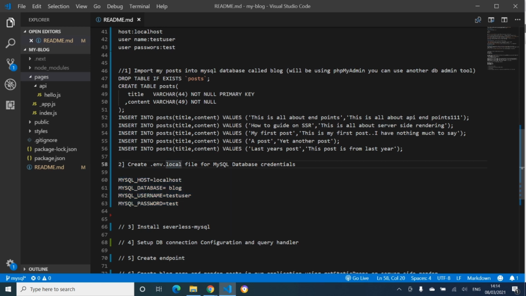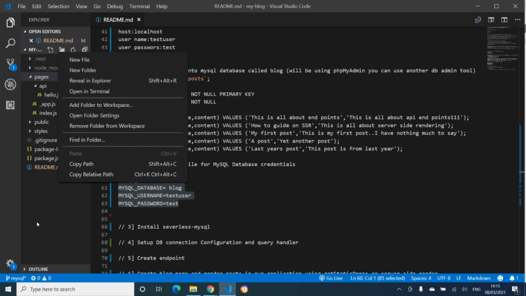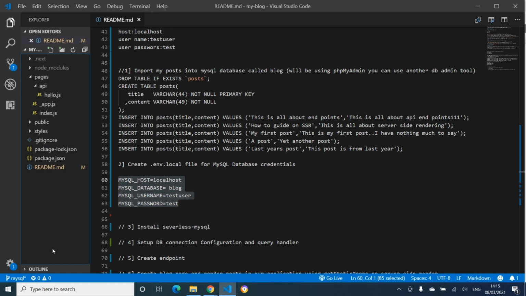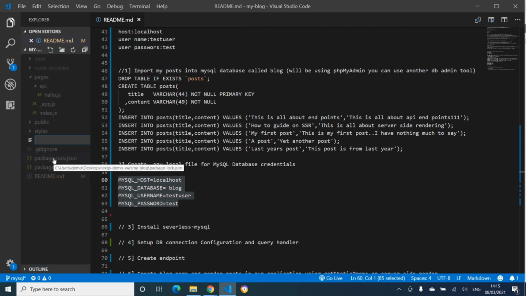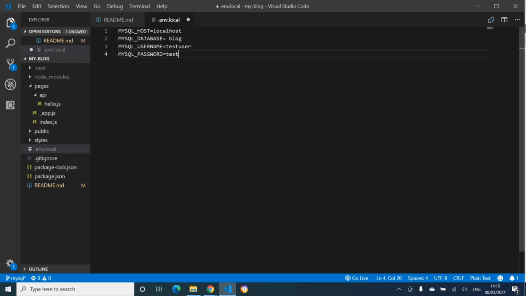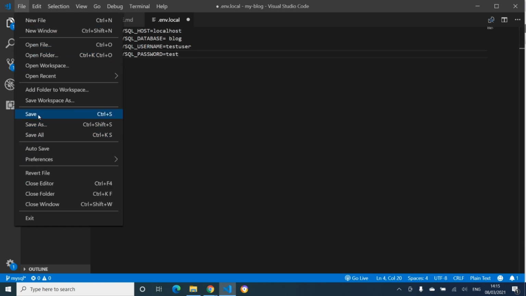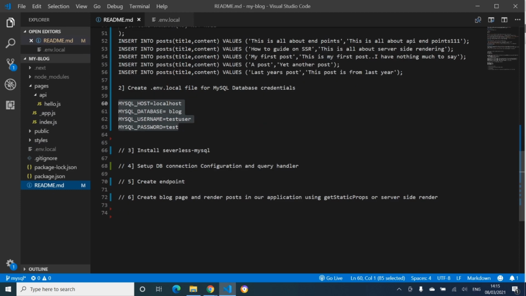Now in Next.js, this feature comes out of the box. So I'm going to copy this and go to File, New. I'm creating a file under the root of my application directory. I'm going to call it .env.local. Inside it, I'm just going to copy those details and then save. Okay, so now we've got the environment variables. Now we're going to install the serverless component.